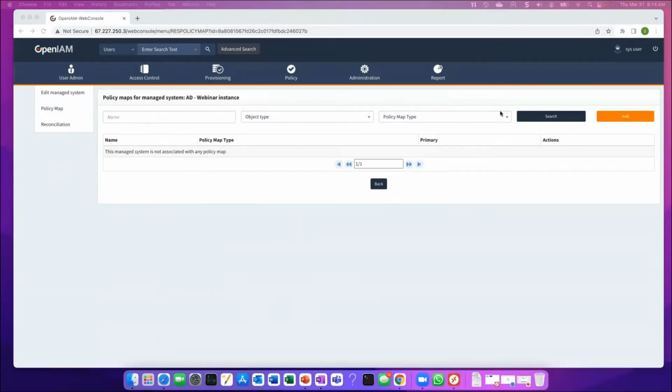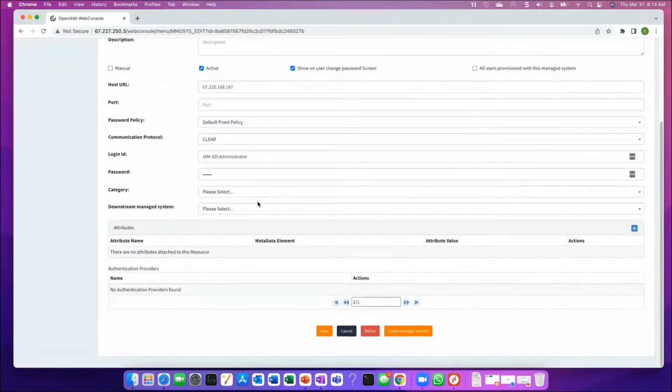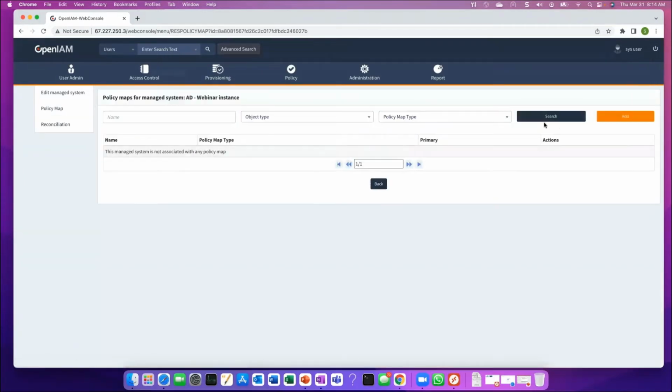So if you look at this configuration, we did our managed system, like we did last time. It's connected, it's healthy, but it really doesn't have any real information in here besides how to connect. So the next part really is to go to our policy map. And here the map is blank.